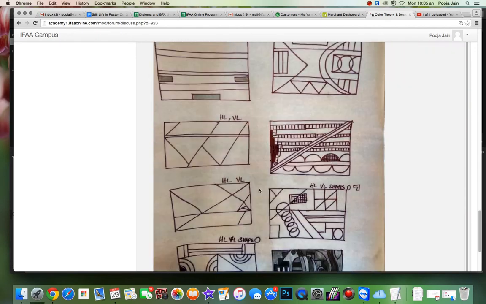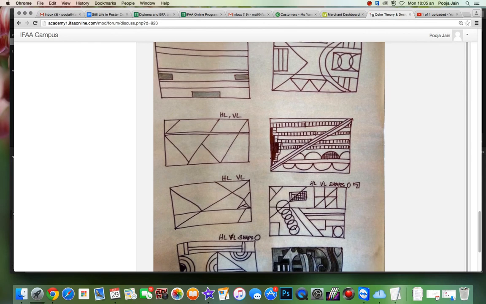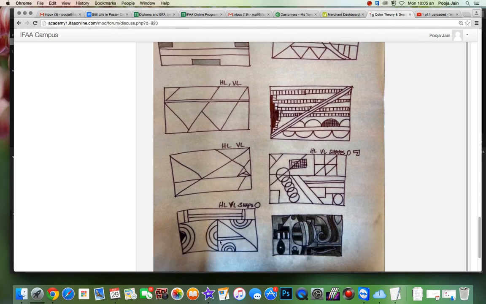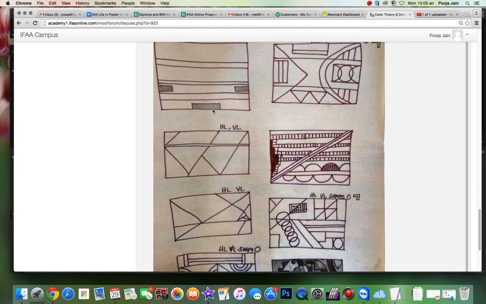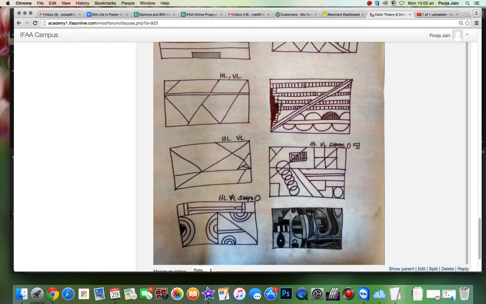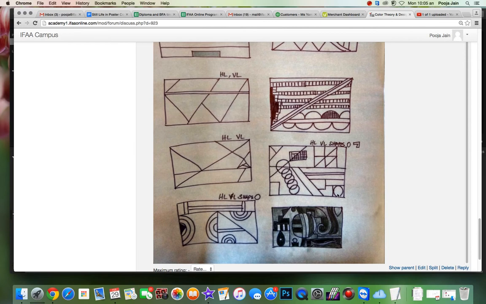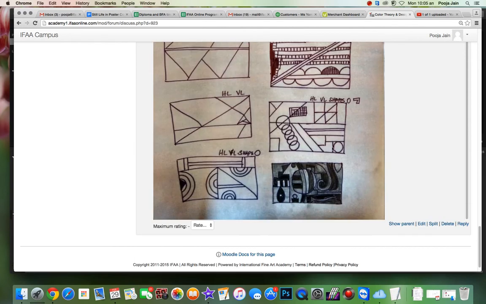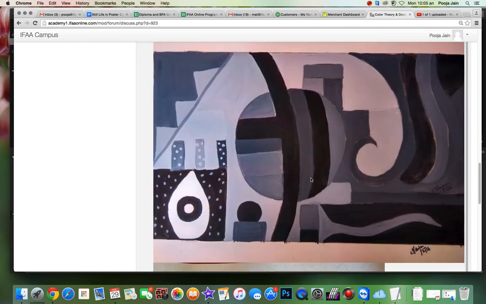I thought to give you a review on your assignment here. Let's see your rough sketches first. So I think you started off correct with the horizontal line, vertical lines, and adding more shapes and making the composition more complicated. So this is your final rough sketch which you have produced.